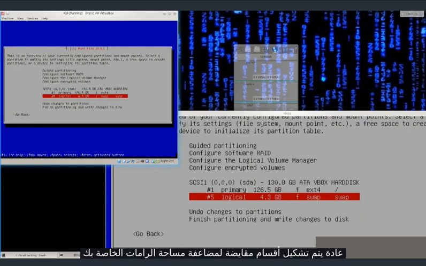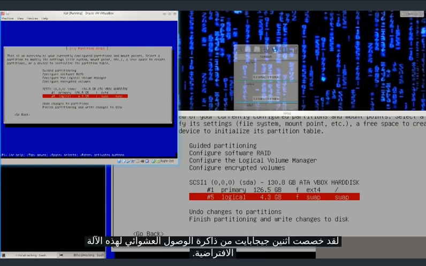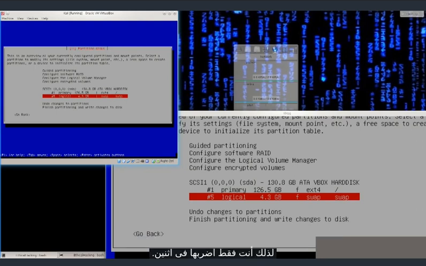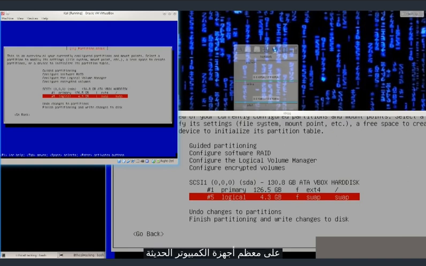Usually swap partitions are configured to double the size of your RAM. My RAM is 8 gigabytes, but here by default the computer has assigned 4 because this is a virtual machine, and if you remember at the beginning I assigned 2 gigabytes of RAM to this virtual machine, so it has just multiplied it by 2. It was just above 2, so I get 4.3 gigabytes of swap space.